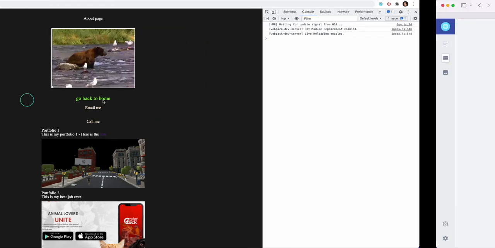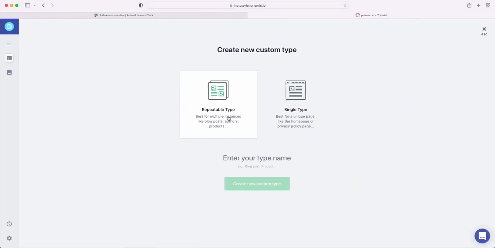So for that, there are multiple ways you can do it, but just for the purpose of showing this repeatable type to you, I'm going to use that. I'm not saying this is the best way to do it, but I will use the repeatable type for now for you guys, just to see how this works. So I'm going to define it as a portfolio item, let's say, and then create this.